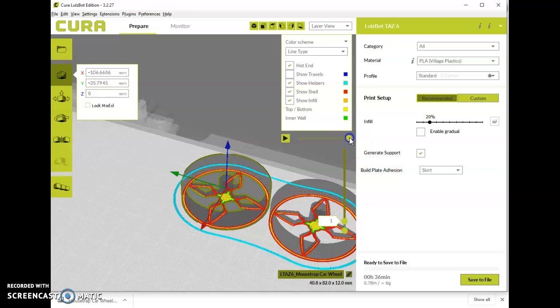Also, just for fun, you can actually watch exactly how the printer head is going to lay that down for any one of those layers.